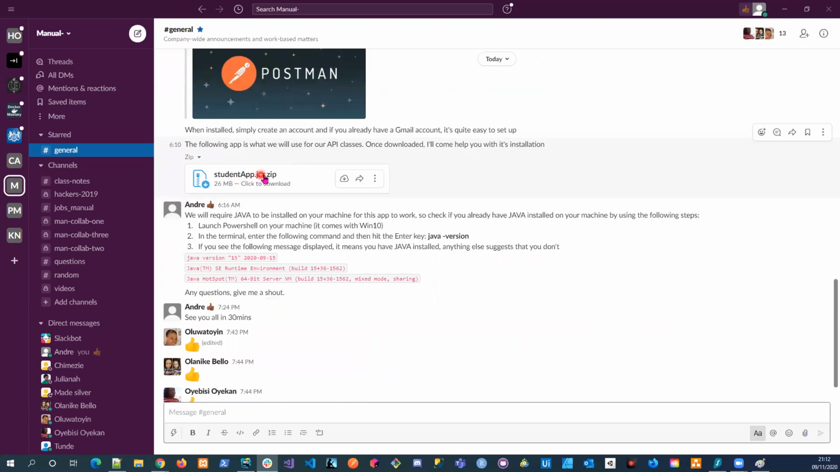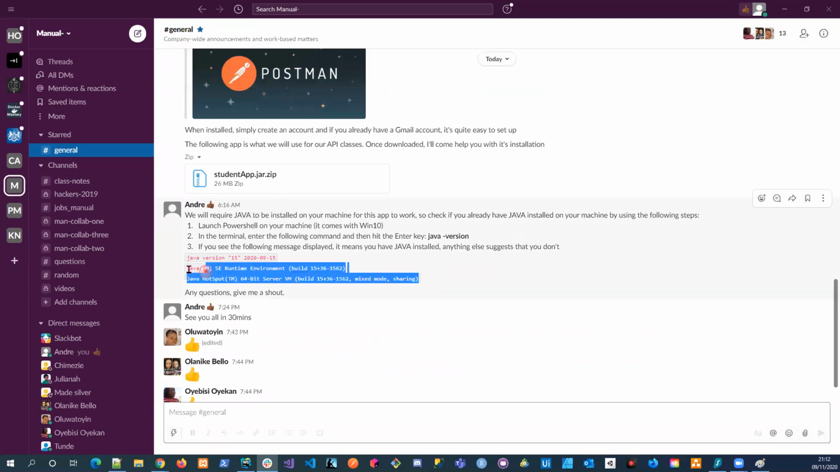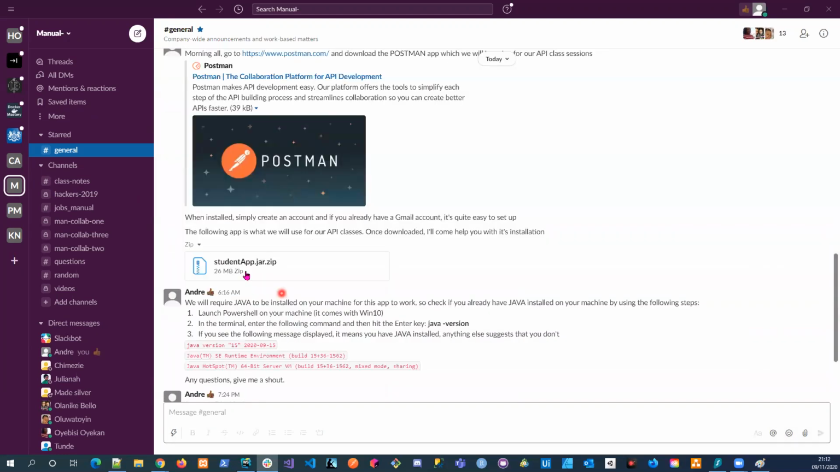And then the student application, this is the application we're going to be using. It needs setup because I'll need to set up your Java. I did give you some explanation that if you've got Java installed, do a quick check. You should get some kind of information like this if you have Java installed. If not, get in touch. I will help you with the Java setup. Okay, so that's the app.